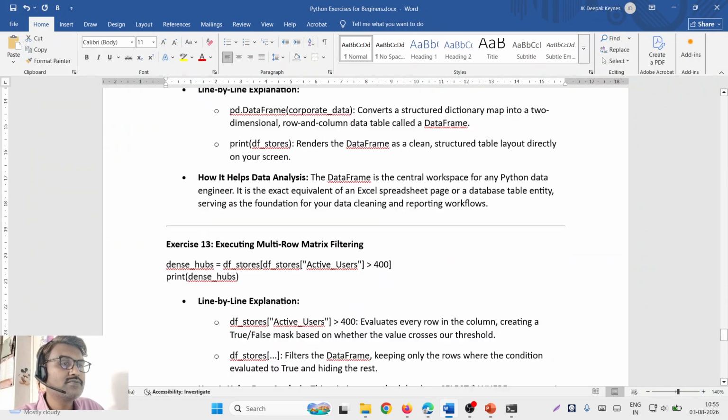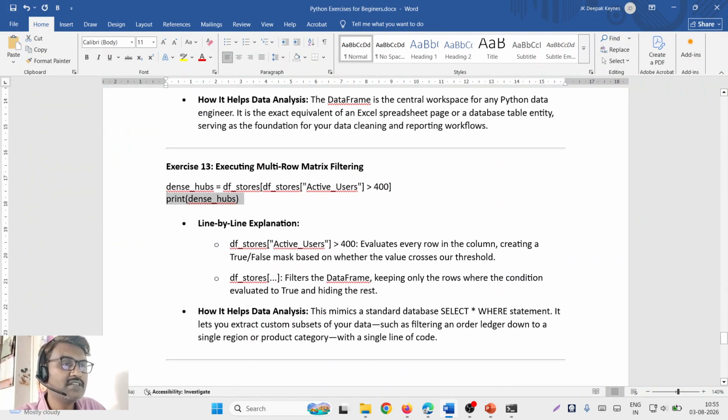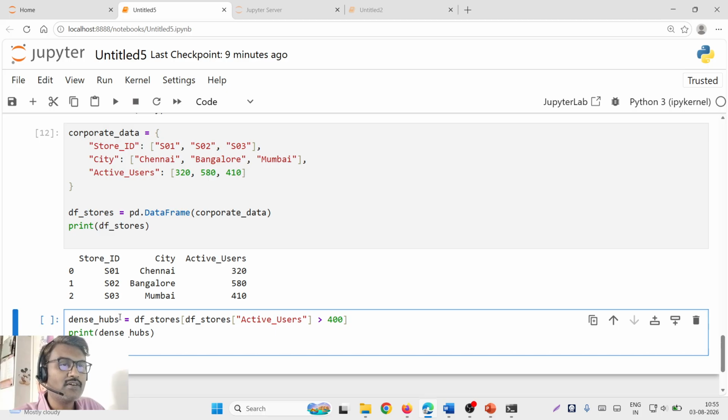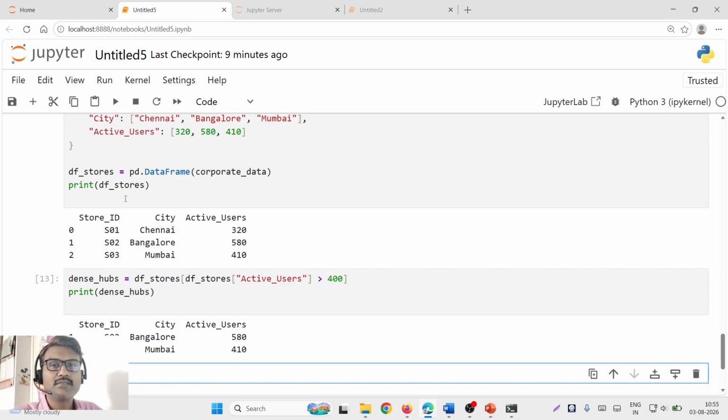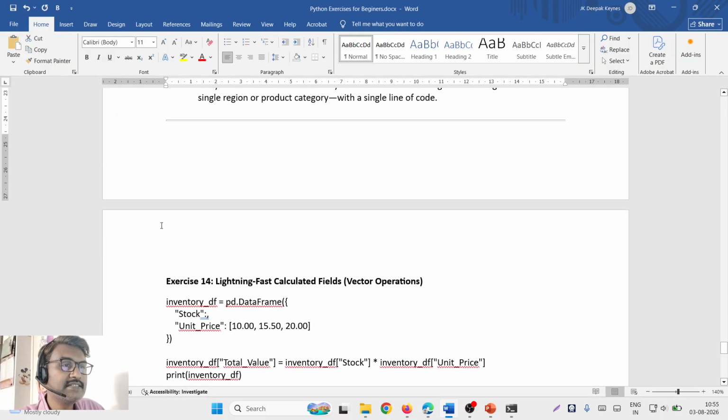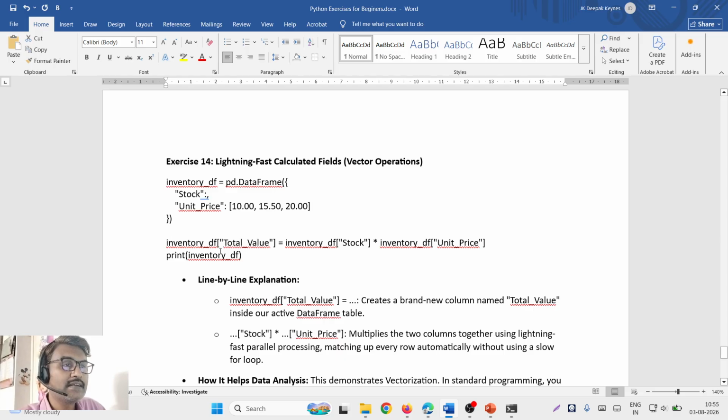Okay, so let me go to the next one. So here's how simple it is to calculate values on the fly. Okay, see, this is the next exercise. It filters rows in a DataFrame based on conditions, similar to SQL WHERE clauses. Filtering is essential in analytics to isolate subsets of data, such as high-performing teams or transactions above a threshold or below a threshold.